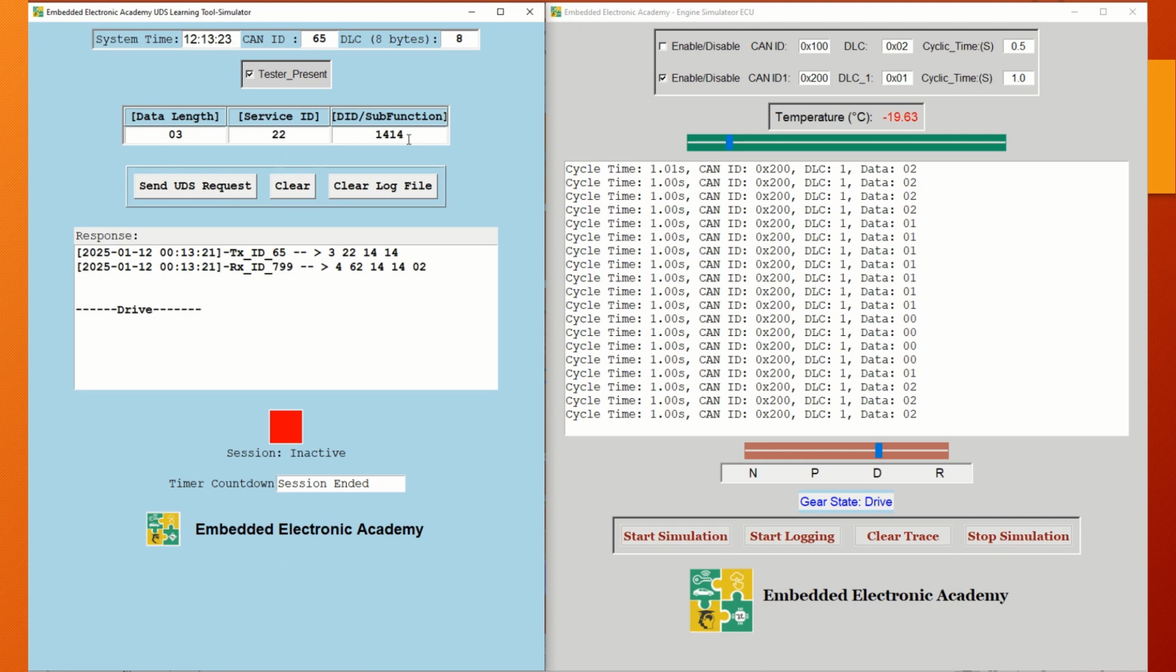Now we can see the negative response, the NRC for this service. As usual, let me clear this one. Now I can just put in a 2. I am expecting NRC 13. Yeah, I'm getting NRC 13.